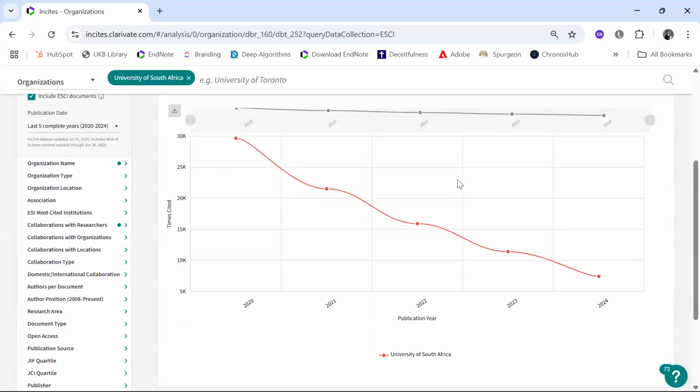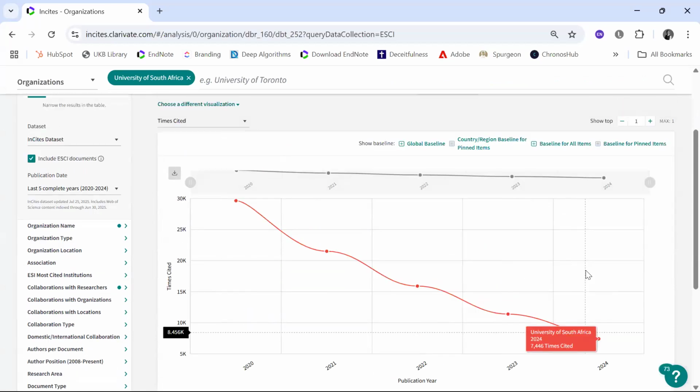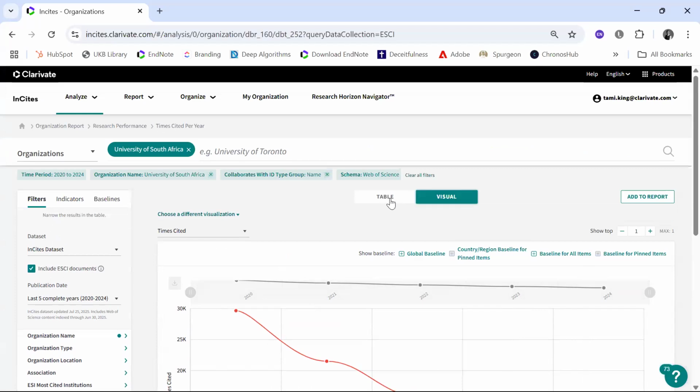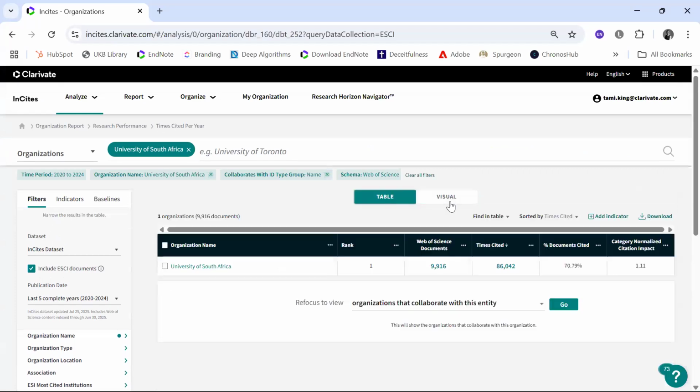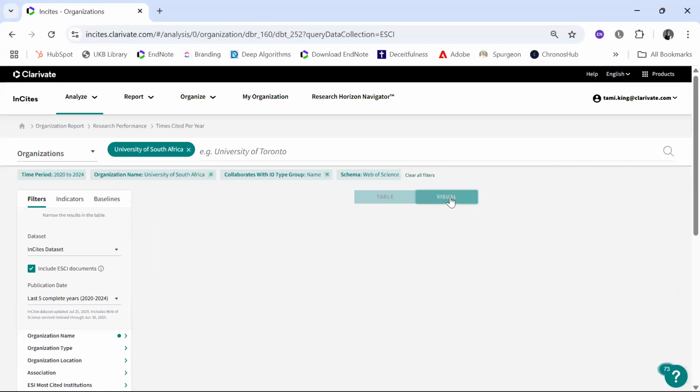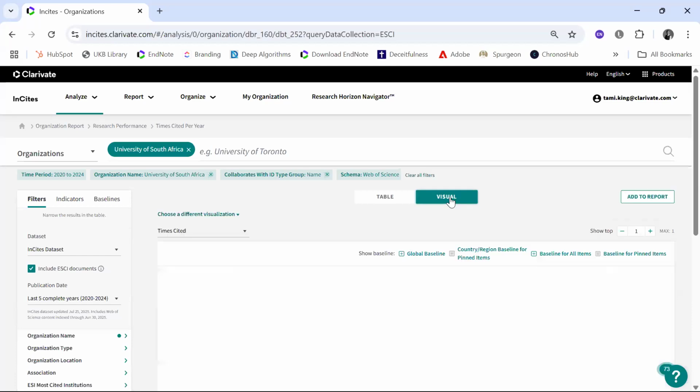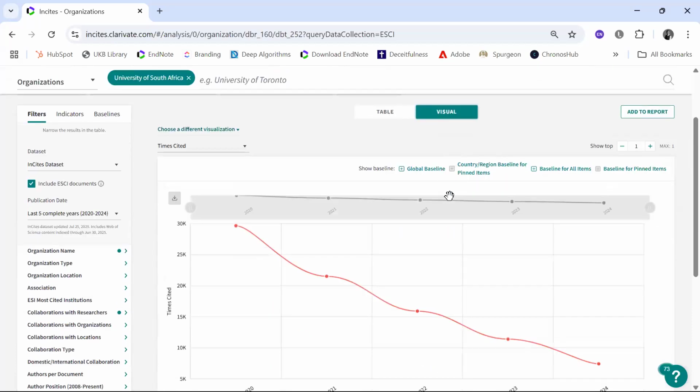Now, the visual depiction will take me to a similar tile that I had viewed previously. So the default when you click on view data was the table view, and if you wanted to view the visualization, you could just click on visual. On the visual data, you could also look at downloading that image in JPEG format.